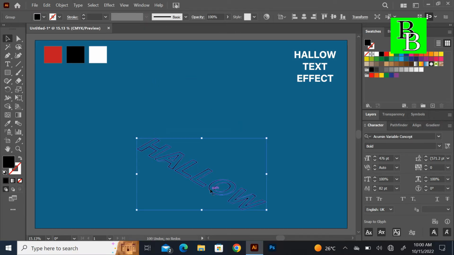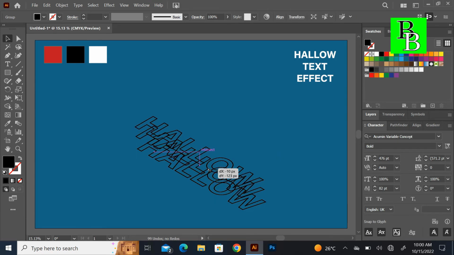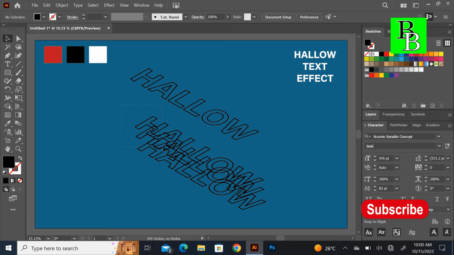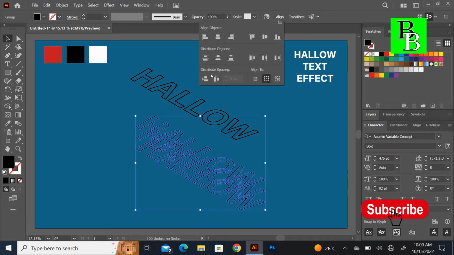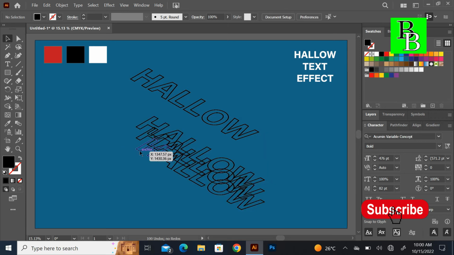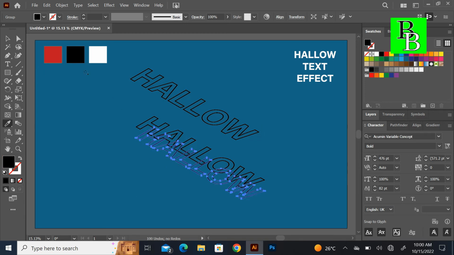Make 4 copies from bottom to top direction by using Alt key. Select lower 3 text and align it. Select lowest text and fill color with background color. Fill other text.